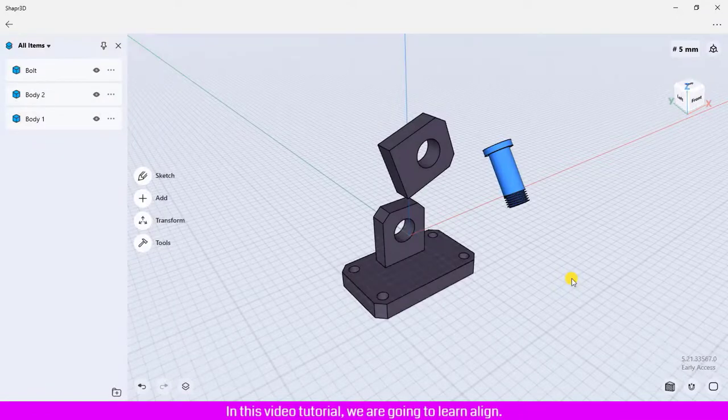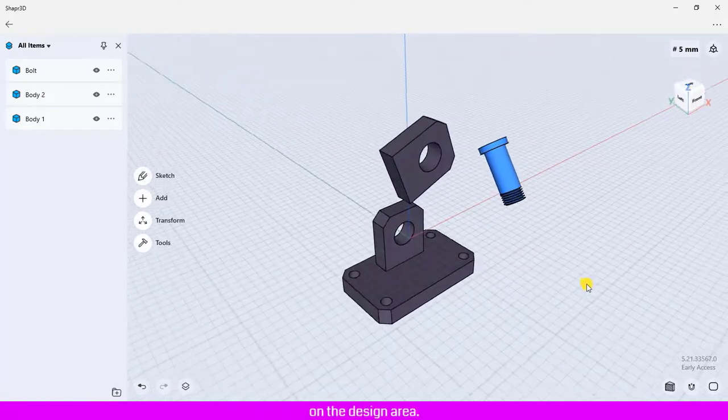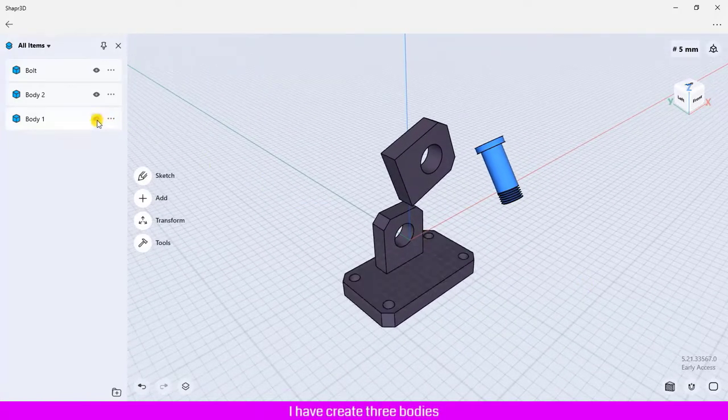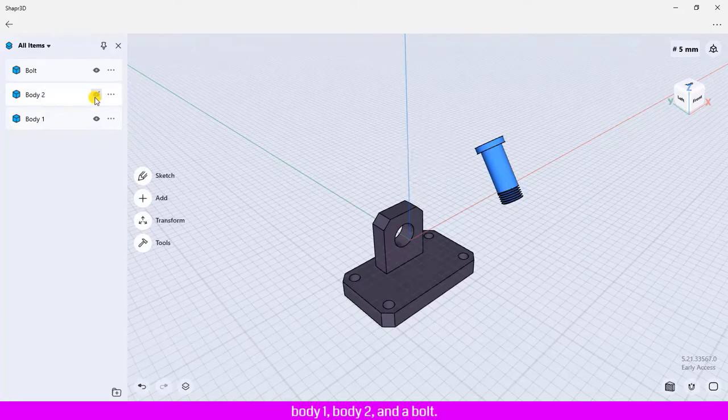In this video tutorial, we are going to learn Align. Align is used to align and position 3D bodies precisely. On the design area, I have created three bodies: body 1, body 2, and a bolt.